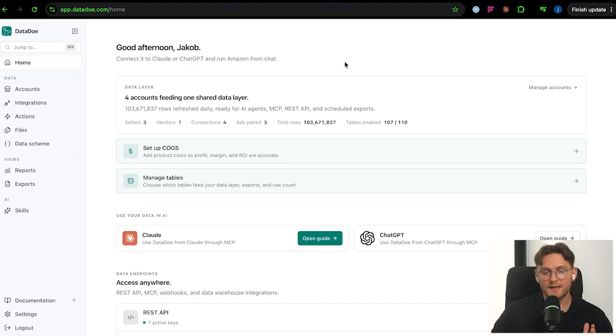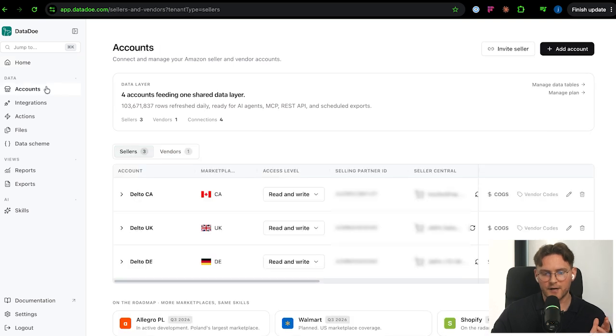So before we start, we need to make sure that you have all of the permissions set in place. First, head to accounts, and for all of your accounts that you want to change things on Amazon, you need to pick the read and write access. I have it set for all of them.